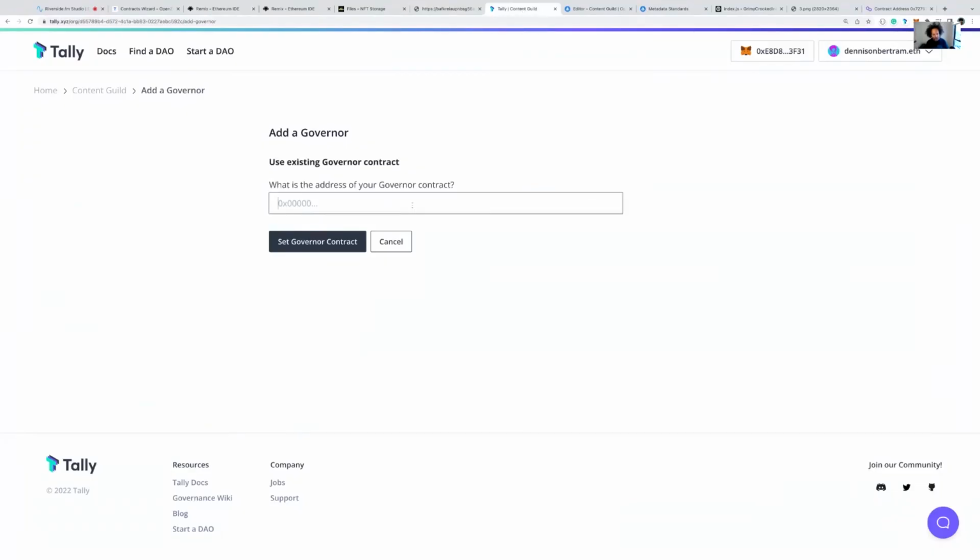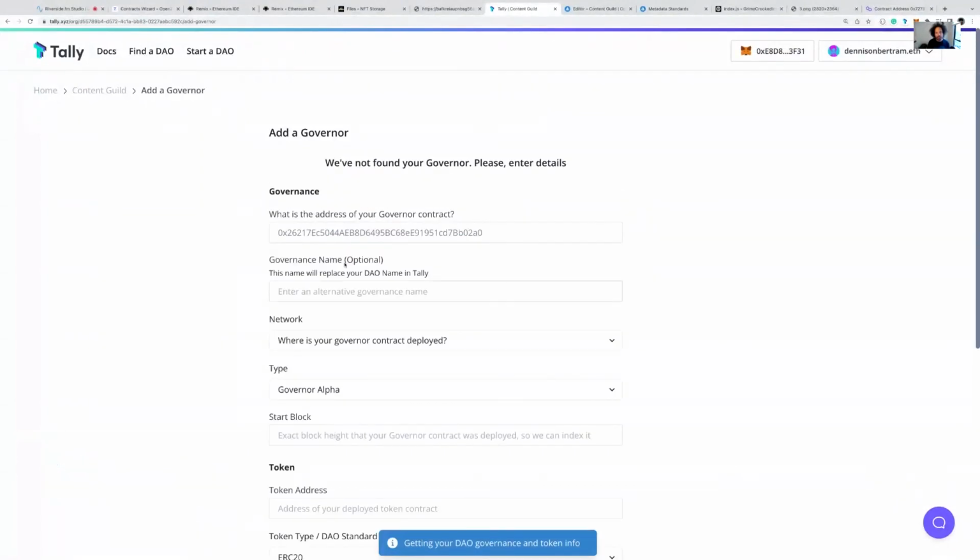Now, if you manage to verify the smart contract first, that's all you're going to need to do. Tally's going to be able to auto-configure the rest of the details about the governor contract. But since we did not verify, we are going to have to do a little bit of advanced tender love and care. So we click Set Governor Contract.